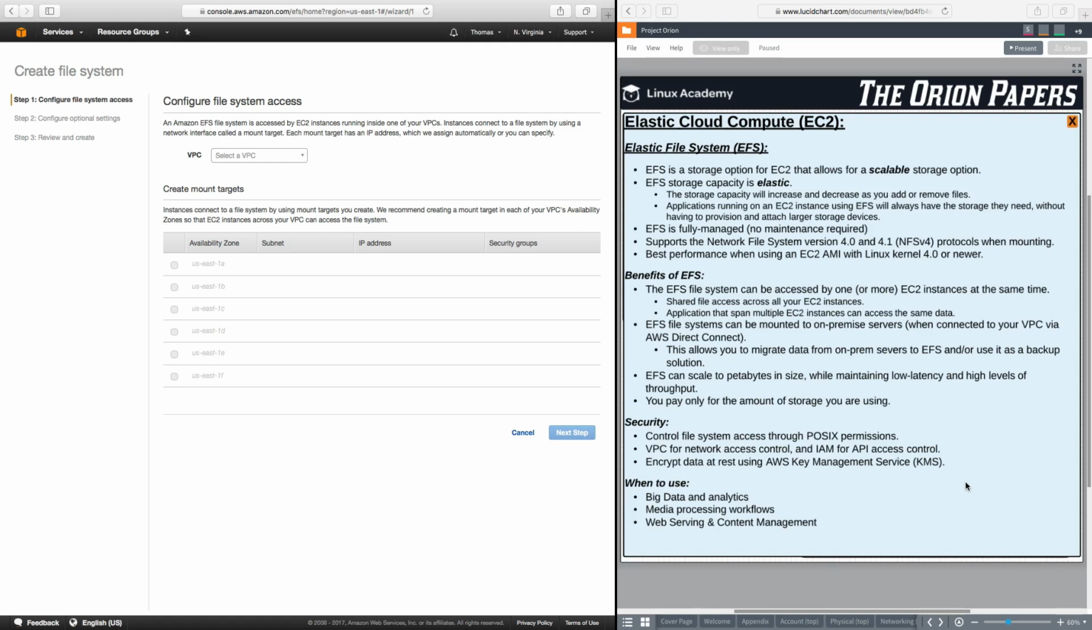EFS is also fully managed, so there's no maintenance required. It supports the Network File System version 4.0 and 4.1, otherwise known as NFS version 4 protocols, when mounting. That's important to remember. And for best performance with EFS, you should be using it with an EC2 AMI with Linux kernel version 4.0 or newer.